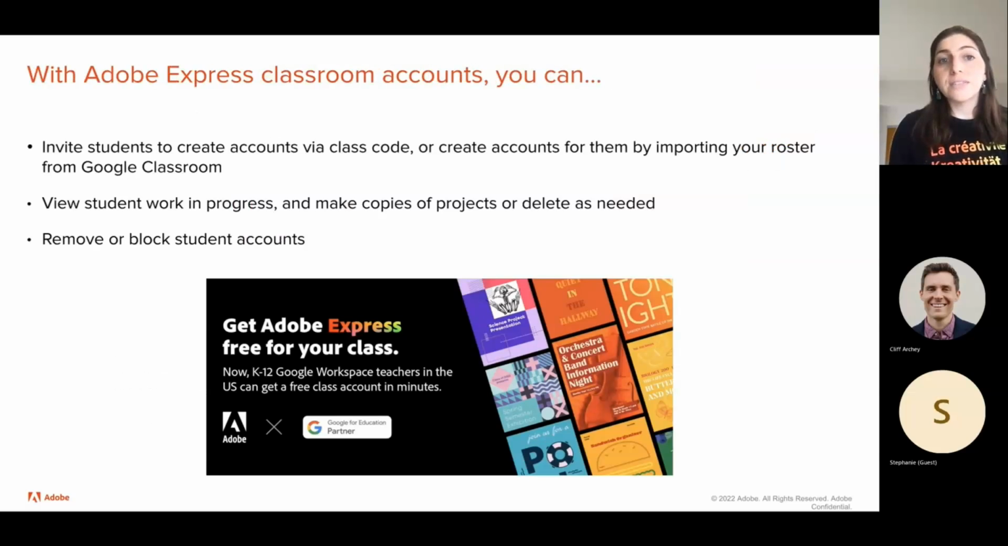So there are lots of benefits of Adobe Express Classroom accounts. As I mentioned, you can invite students to create an account. You can use a class code or import your roster. You can also view student work in progress and make copies of projects or delete as needed. And you can remove or block students' accounts.